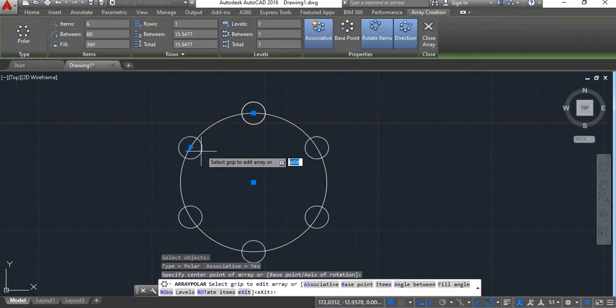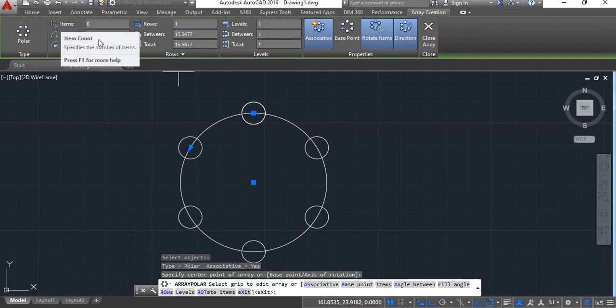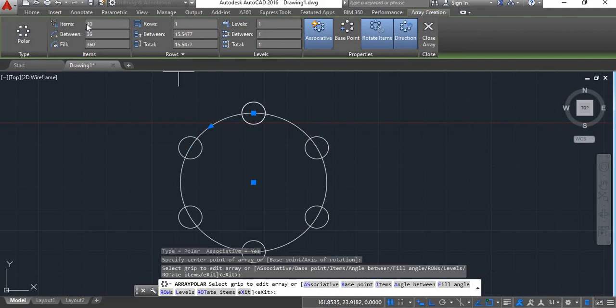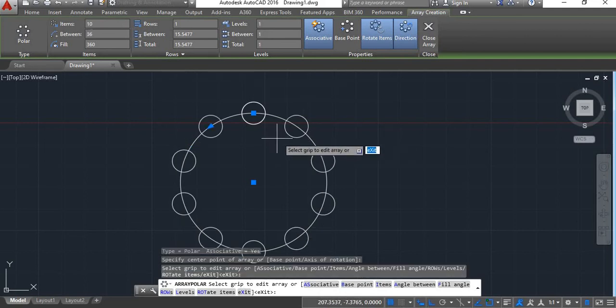Now you can see these copies of this object along the circumference of this circle. Now you can edit this array. Here you will get this dialog box again. You can change the items here. Here there are 6. I'll make it 10. Enter. You'll get 10 copies here.